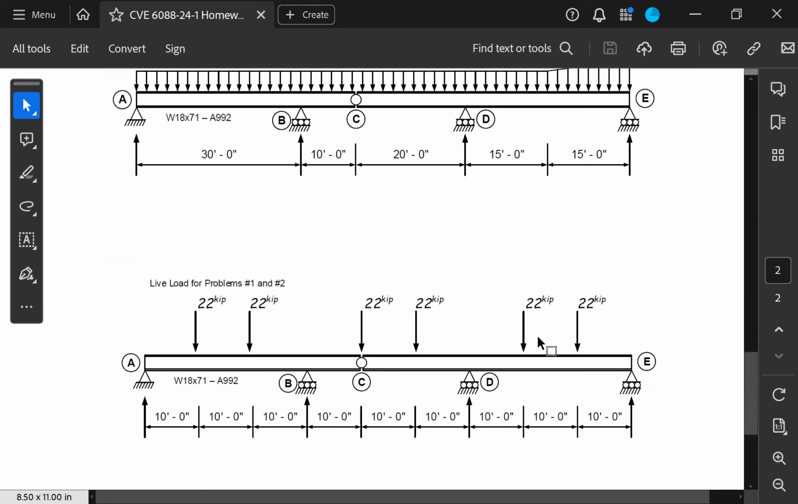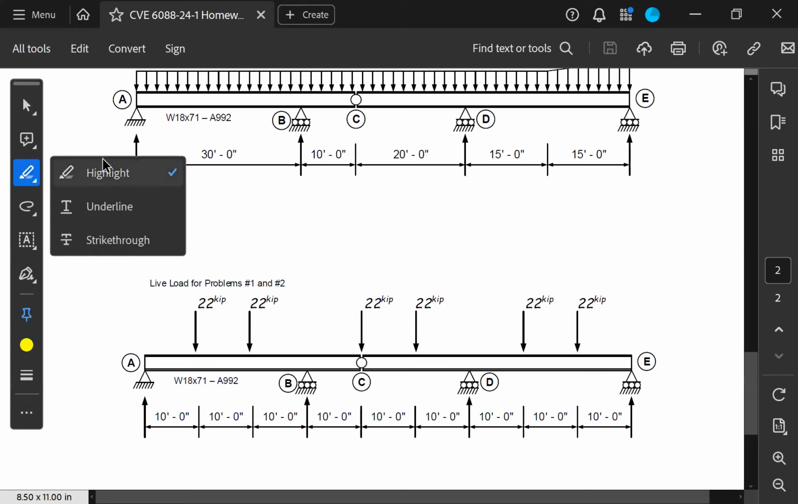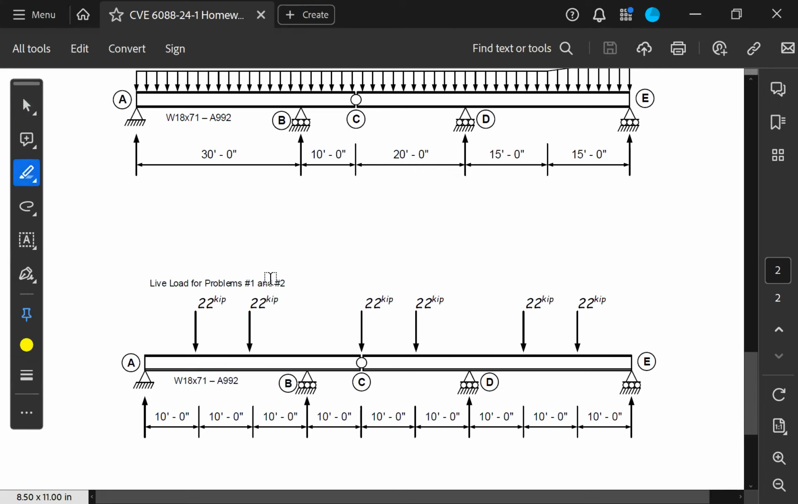What I'm going to ask you to do for homework number four is to break these up. I can't write on this, it's a PDF instead, so I'll just use a highlighter. We're going to define the loads in span one as one pattern, the loads in span two as a separate pattern, and the loads in span three as a third pattern. Then we're going to use the range add combination in SAP 2000.